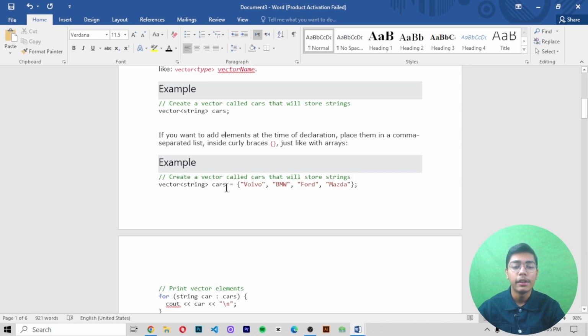So this is the vector of cars which we have created with a string value, and in this vector of cars we have stored different string values, which are Volvo, BMW, Ford, Mazda. These are the car names which I have stored, and we have stored all these string values in a vector called cars. You can give any name to your vector, it depends on you, but I am storing a string of cars, so that's why I'm giving the name cars to my list.